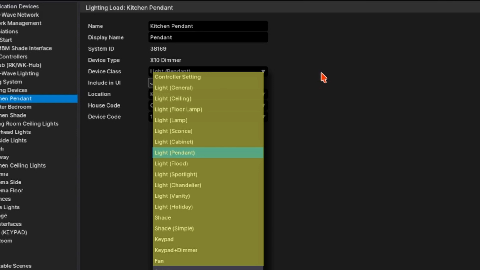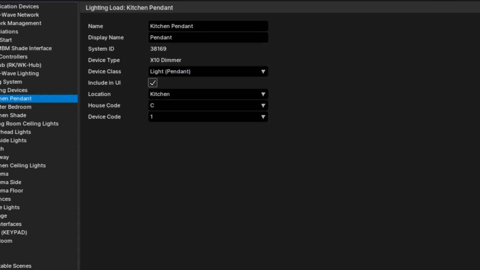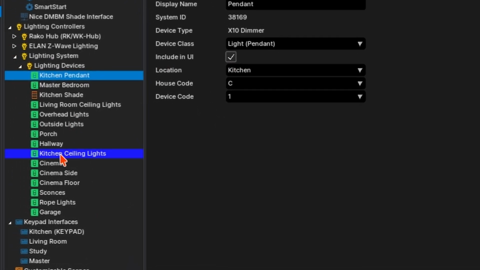We can set ceiling lights, spotlights, floods, shade, keypads, and so on. So it's a much more natural language input for the voice assistant. So I'll set this as light pendant, and I'll set the location so the voice engine knows where I am in the property and what lights I will interact with. And I'll do the same for the kitchen ceiling lights as well.